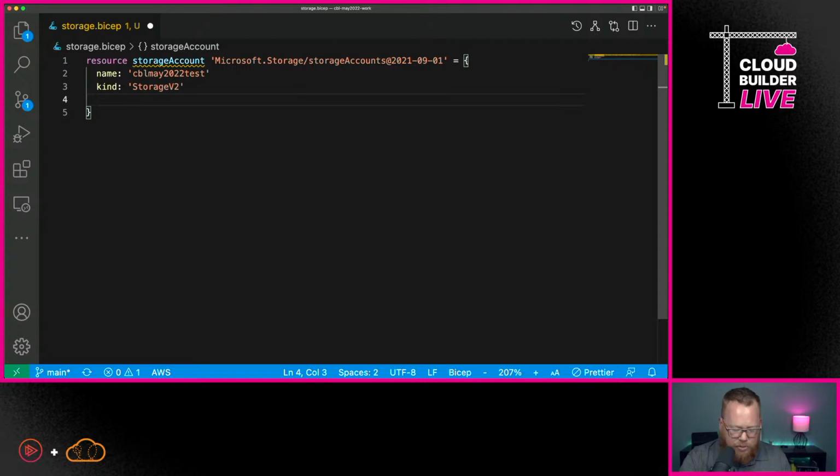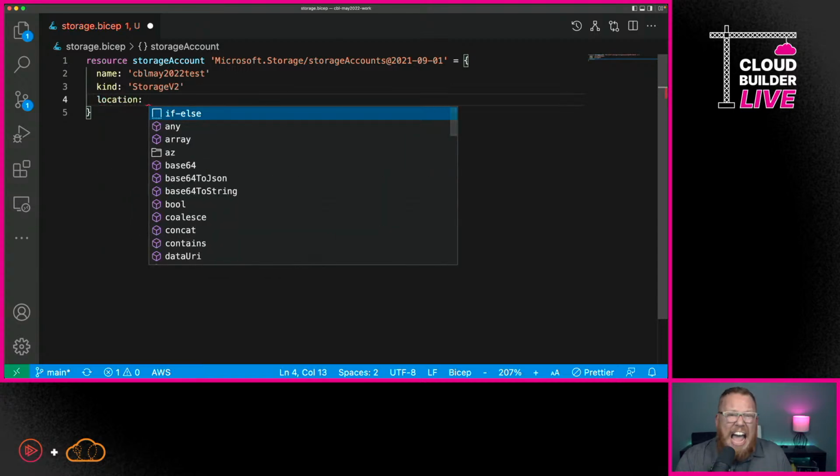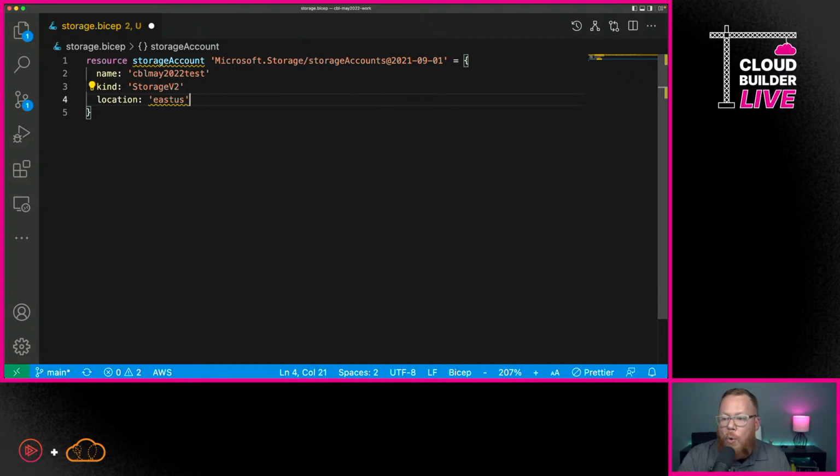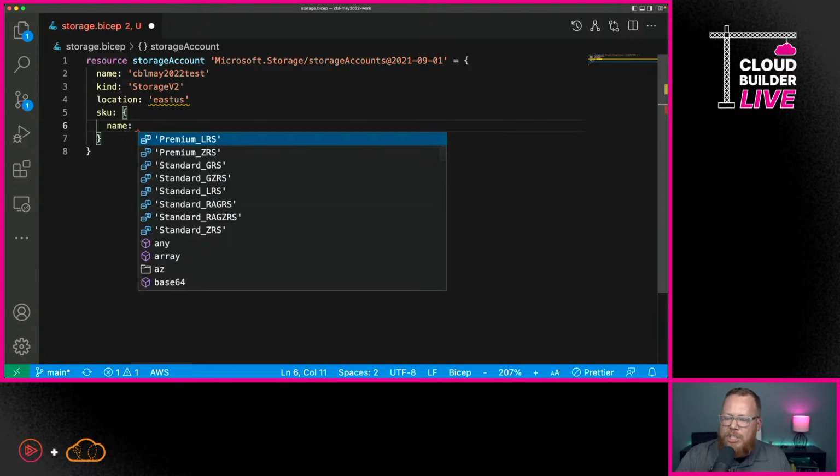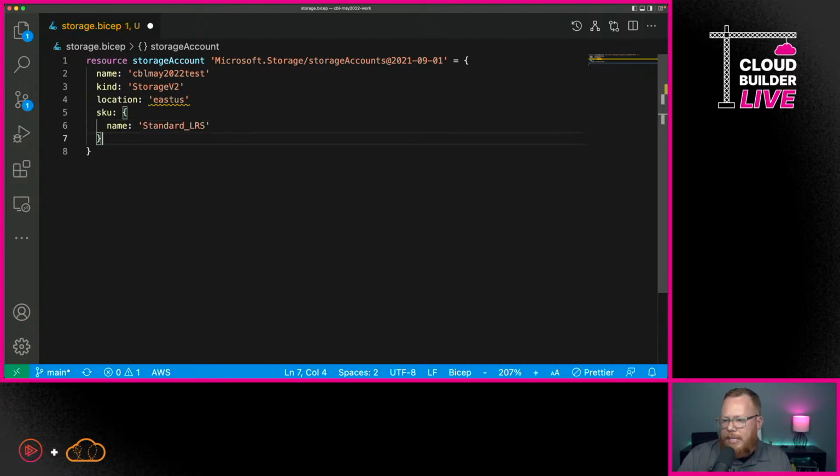The next thing I need to do is select location. Now, I created my resource group in East US, so that's what we're going to use here. You're going to notice that it's going to give us a warning here, but don't worry, we will fix that later. I'm doing that on purpose here. The next thing we need to do is specify a SKU, and this is another one where we need to pass in a string value, and I'm just going to do locally redundant storage, so standard LRS is going to be just fine for me.